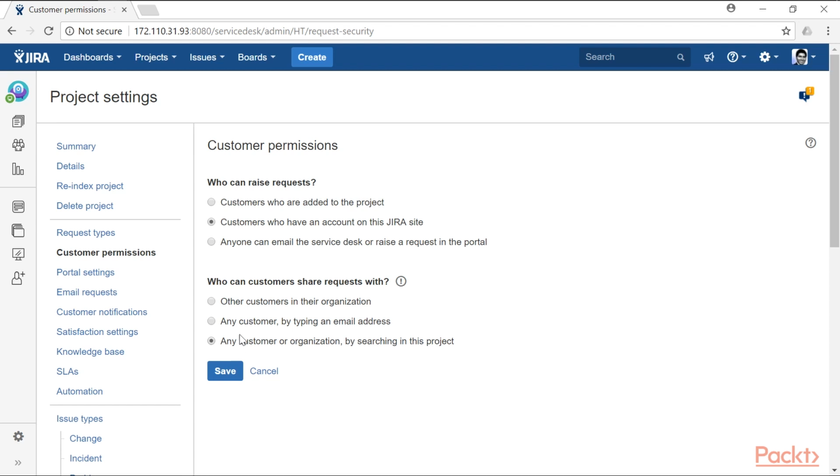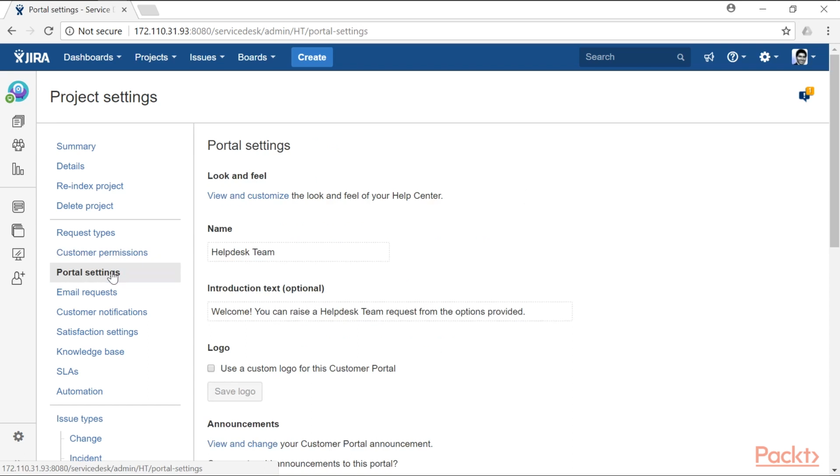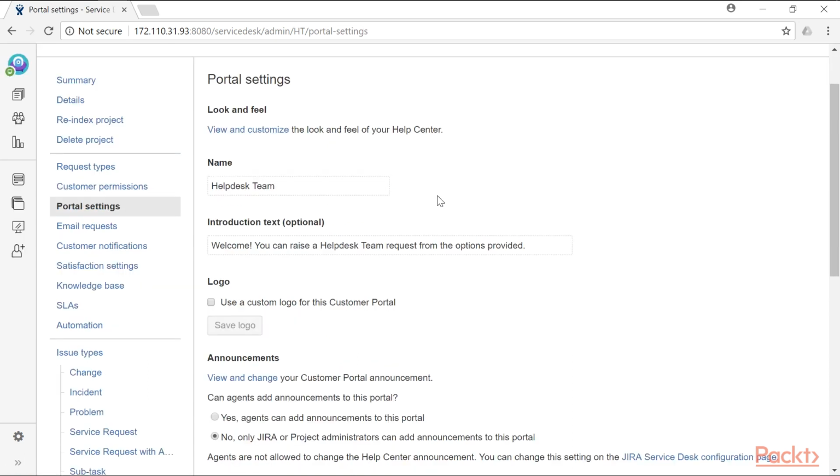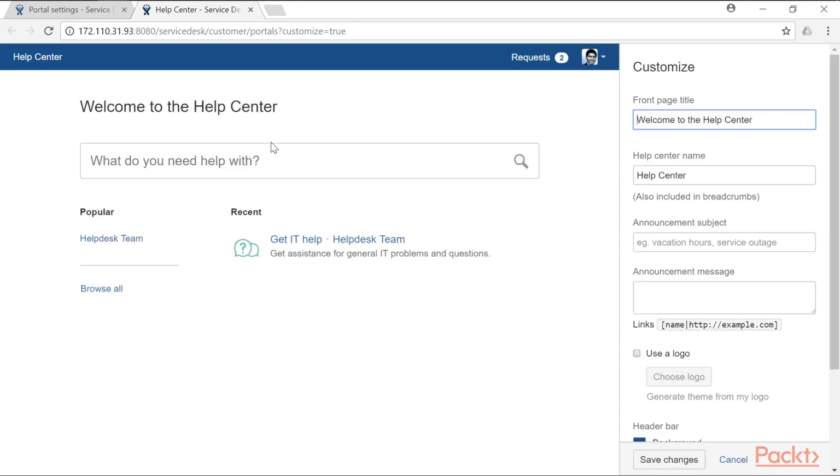the ticket. And the next option is the portal settings. You can see here that you can also change the look and feel of the portal. So if you click on the link view and customize the look and feel of your help center, you can simply click on it, and you can modify your help center.